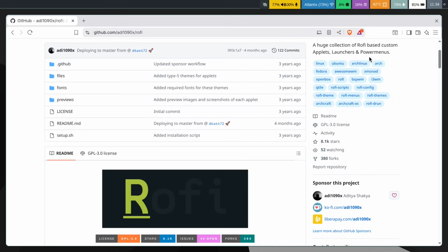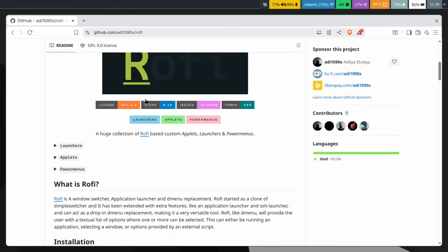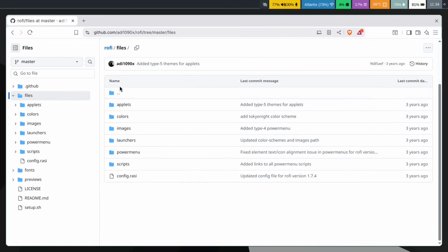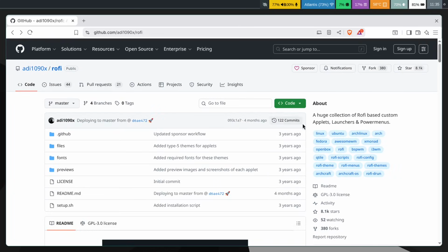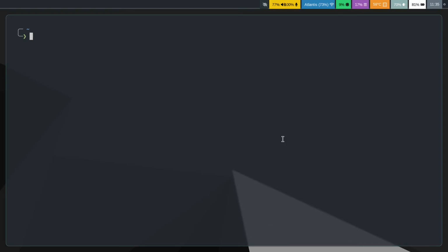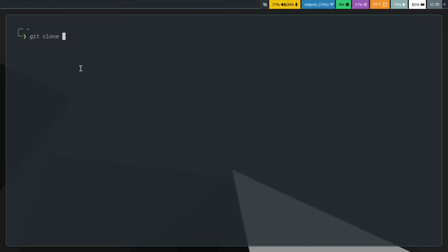Now the one that we are most interested in this repo is going to be the launchers. So if you take a look inside of files, you're going to find applets, colors, images, so on and so forth. You're going to find a lot of folders corresponding to the different functions that this particular repo implements for Rofi. What we're going to be doing is cloning this and using the launchers for ourselves. So let's go over to our terminal here, and then we'll just type in git clone and paste in this repo URL.